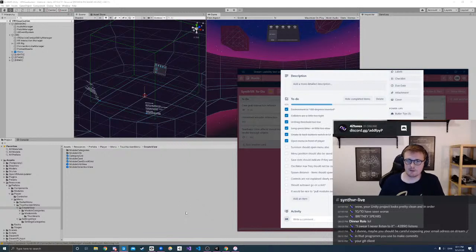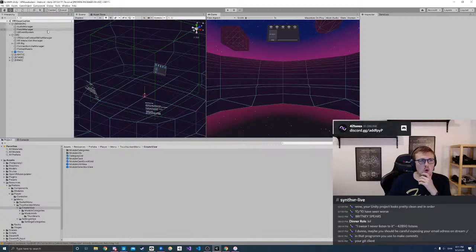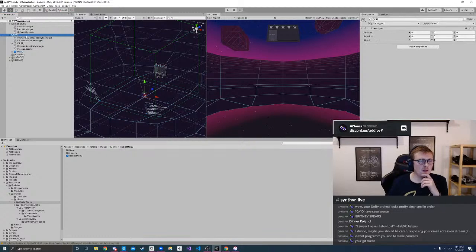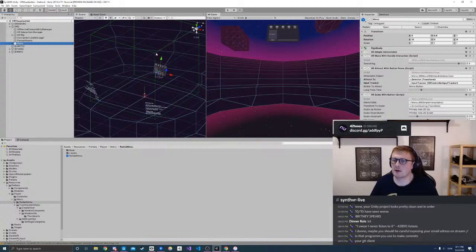Okay. Summon should open menu also. Just when you summon the menu, you also want to open it. Yes. This is in case the menu is closed, because you can open and close it. So if you press and hold the menu button to summon it, you don't want to just summon it while it's invisible. You want to have it appear as it's coming to you. So I believe that is implemented as part of the menu object here. It has something called XR attribute button press.